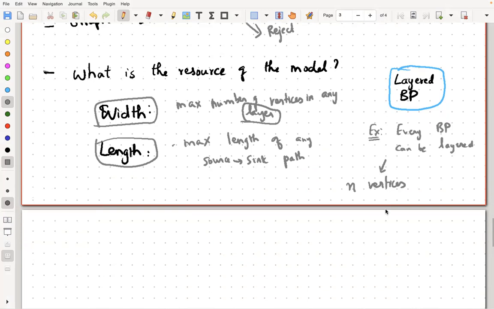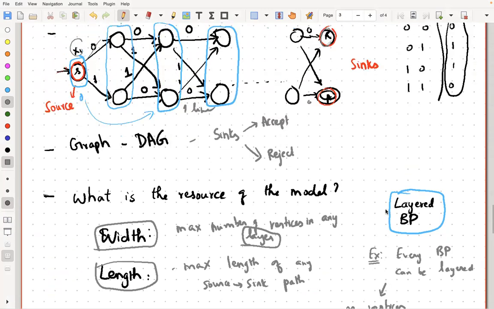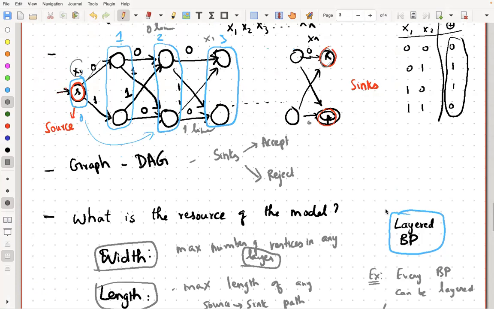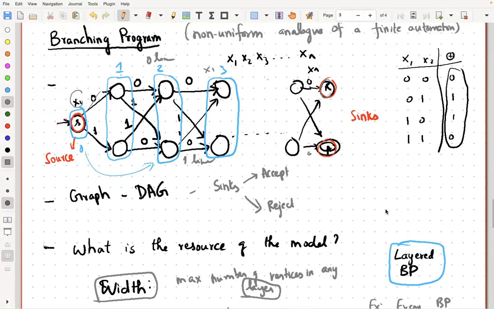I have one question. If it is not layered, right, let's imagine, because right now the way you have drawn this example, between layer 0 and layer 1 it's x1, between layer 1 and layer 2 it's x1, and so on. But if you have things jumping, then what are the edges labeled with?